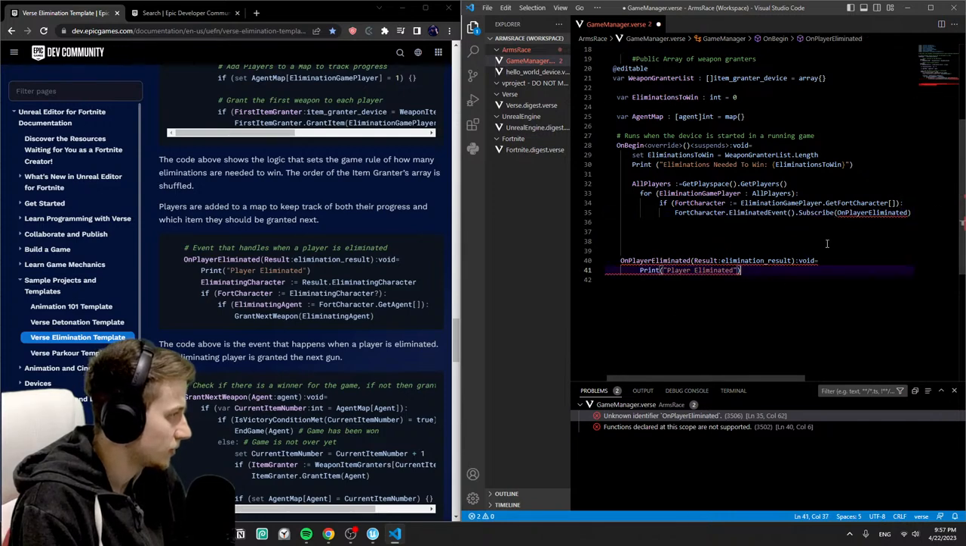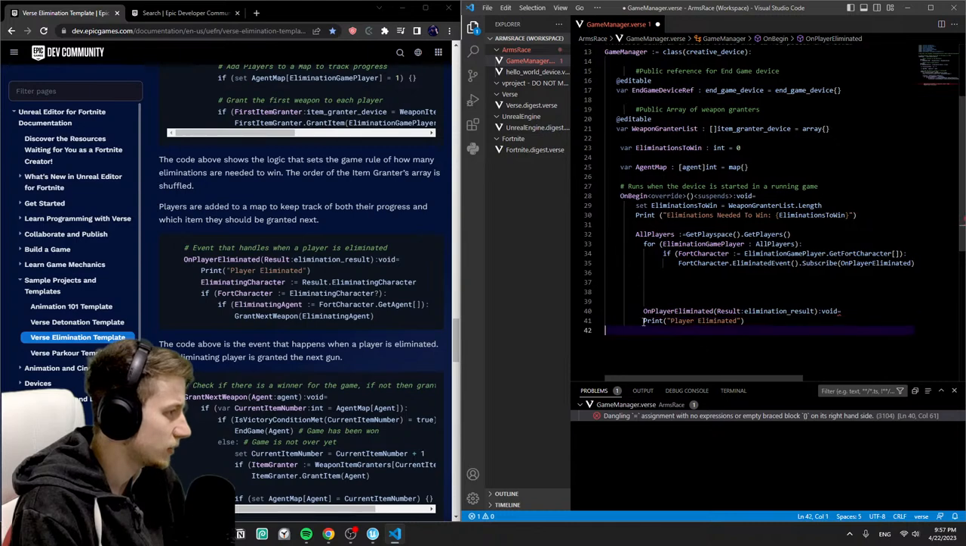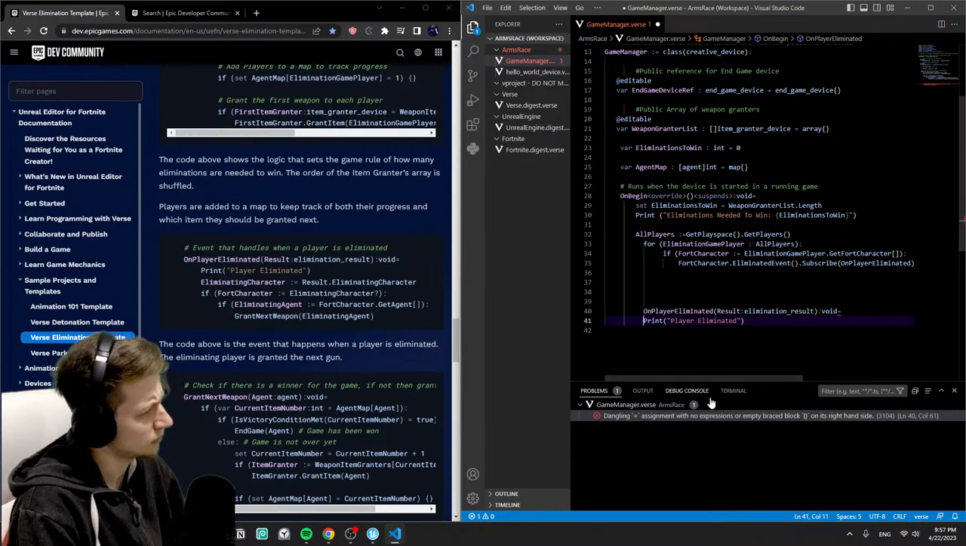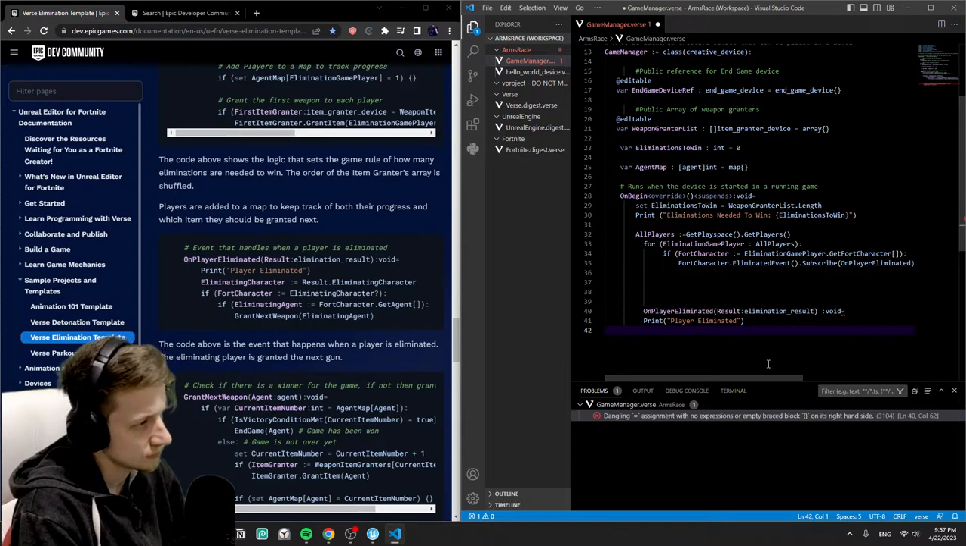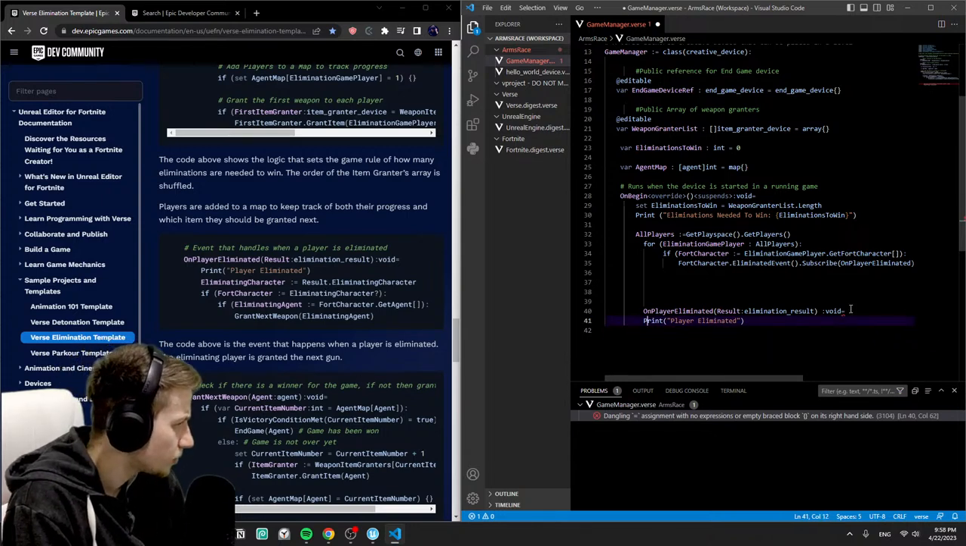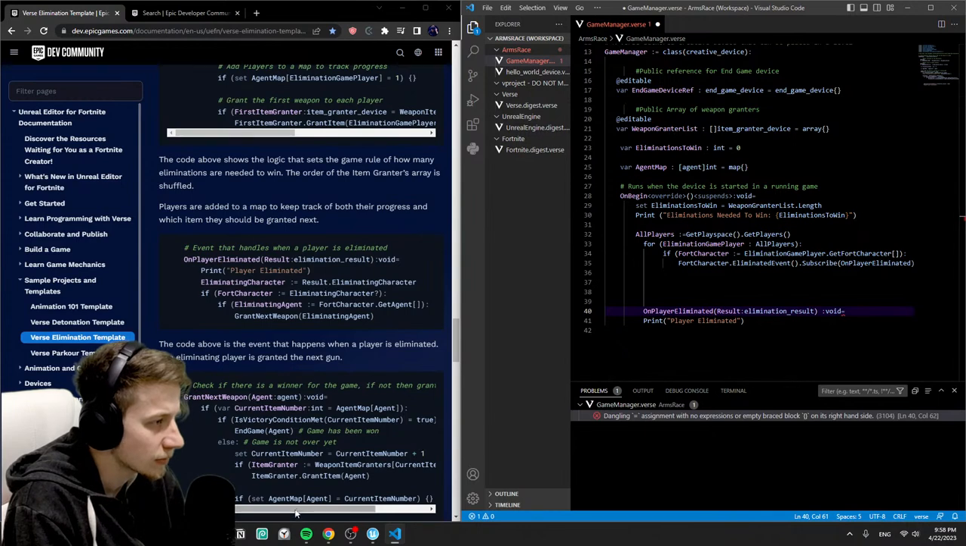On player eliminated? No, this should be correct. Why are you complaining? Wait. These lines are always so confusing. They need to be like this. But no, I want this to be inside the function. Why doesn't it let me include that print inside the function? Let's see. Yeah, okay, so you're not gonna help, thanks. Result.